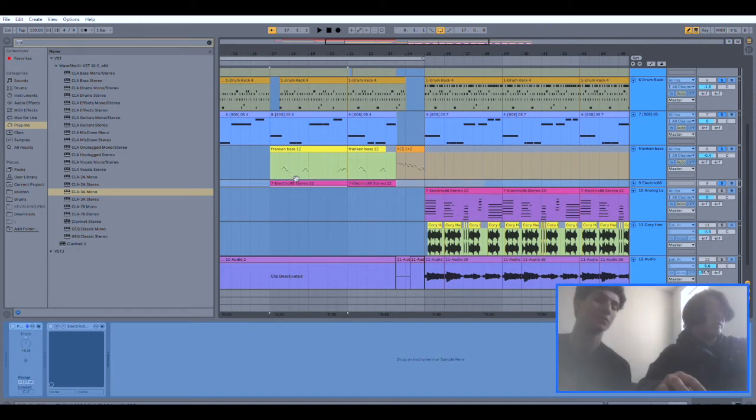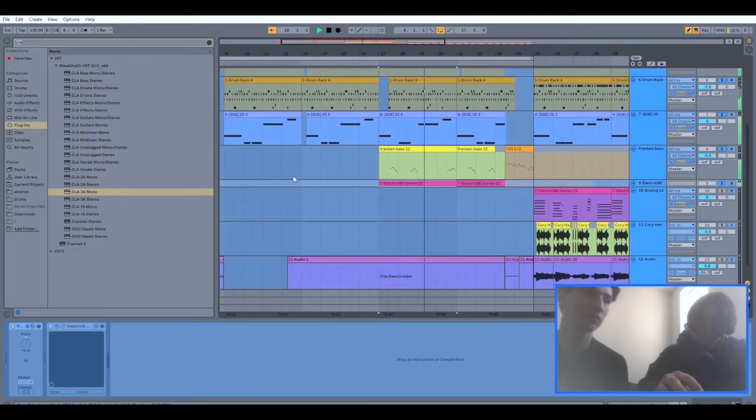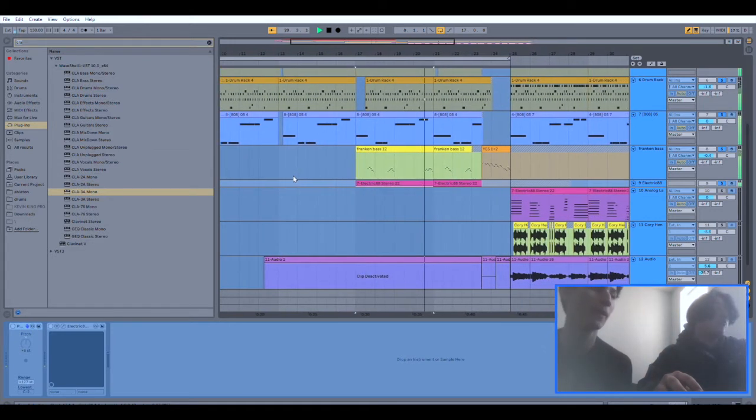Piano chords here, some old electric piano chords, and these are arpeggiated in the actual beat battle. I just played out the chords block style. Yep, that's the beat. That's the shit.